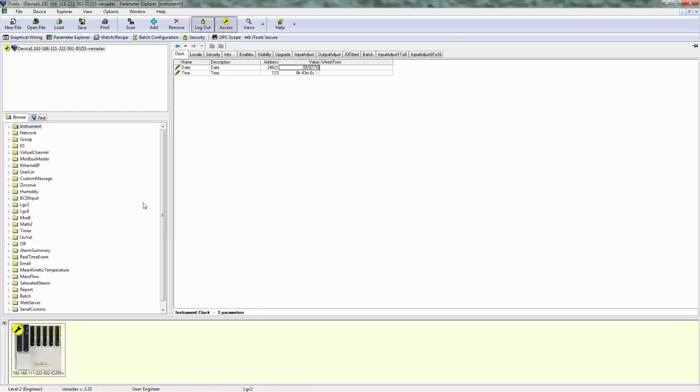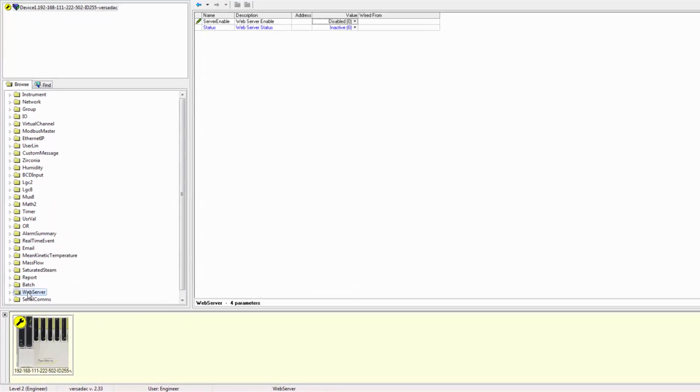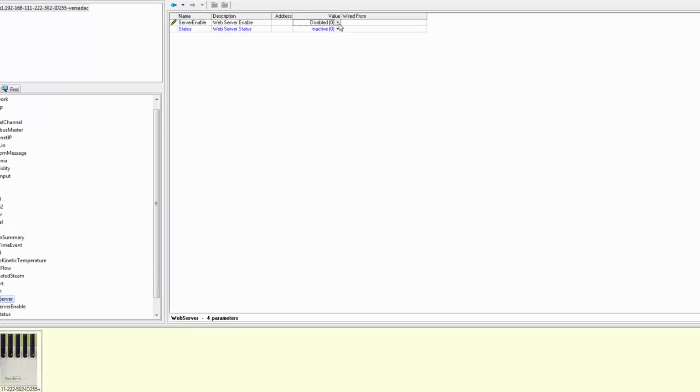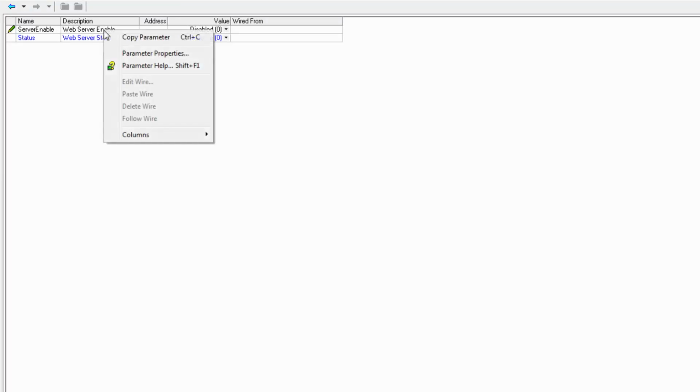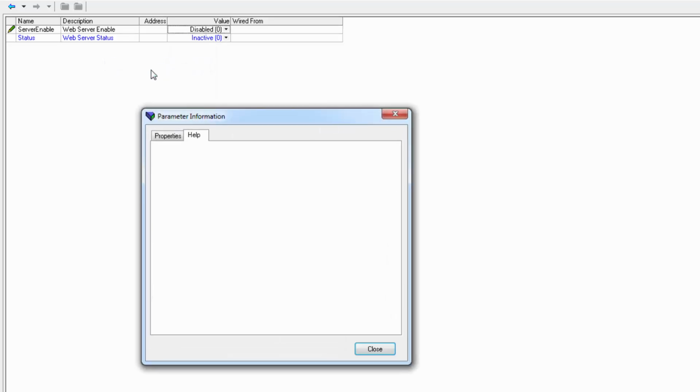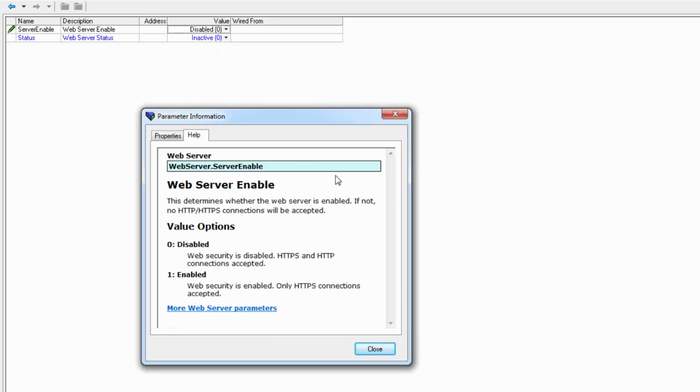Now, the first thing that I would suggest doing is once you have your versadac up and running and you're logged in, you probably want to go down to where it says web server. If we go down and you click on web server, you notice the first thing that it says is that web server is disabled. If you don't know what a parameter is, you can always click on the parameter and click for help. The help's actually pretty good throughout iTools.